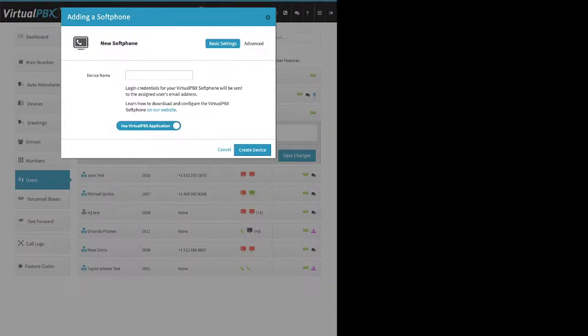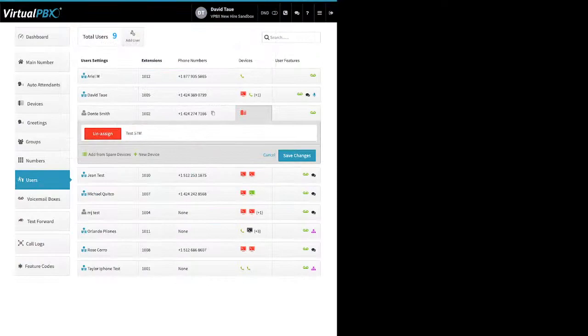Now it says use VirtualPBX application. So now you just need to give it a name, and then you click on create device, and then you click on save changes here on the user. Once you click on save changes, Dante would get an email saying, hey, your VirtualPBX soft phone is ready. Here's your login information. Here are your download links.